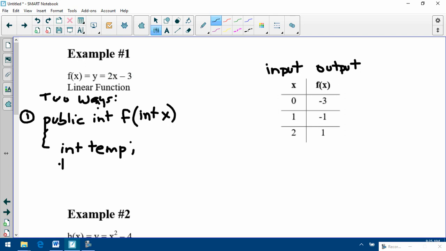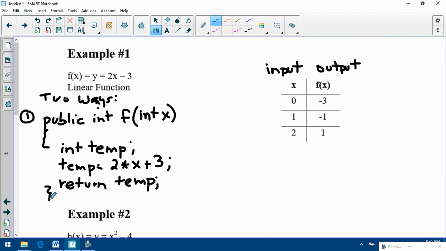So if we set temp equals to 2 times the variable x that I'm sending it plus 3, now temp is the output value. That's the value I want to return, so we have to write the word return, and the value I want to return is whatever temp is. So I can say return temp. That's one way to do it.